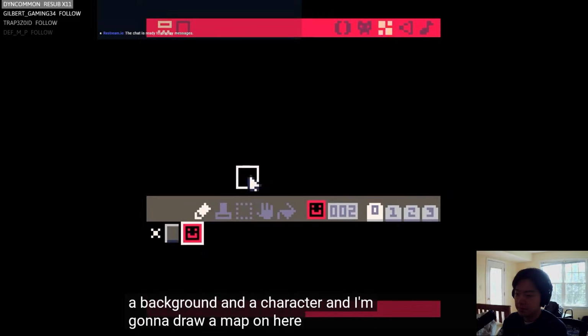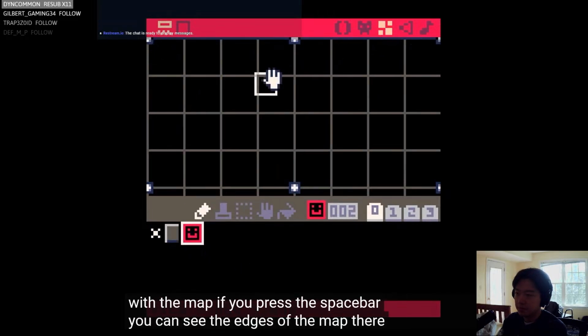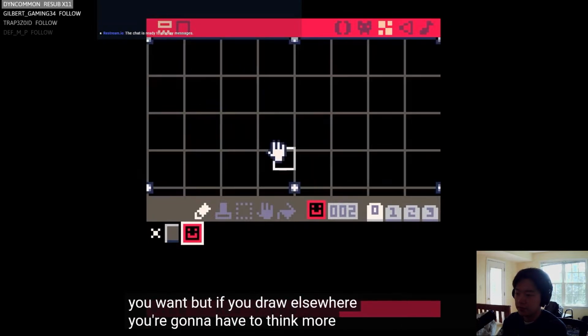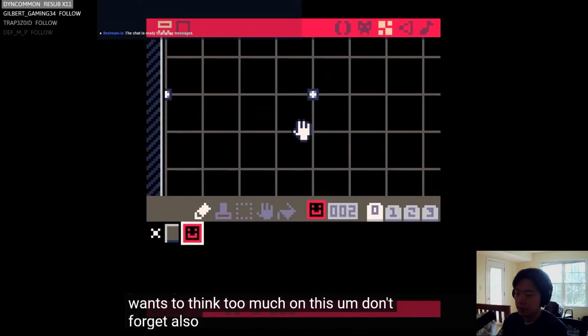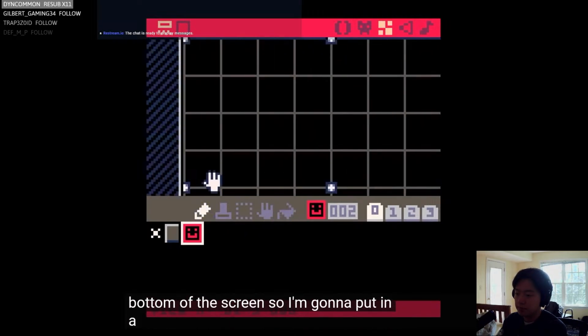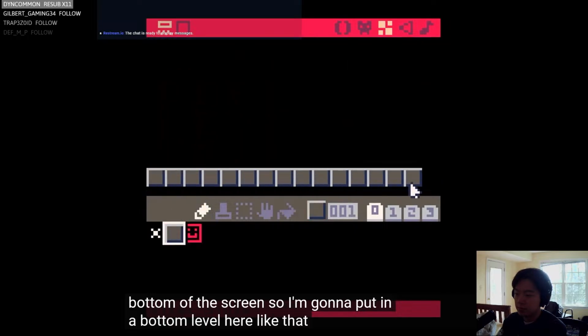And I'm going to draw a map on here. Now remember with the map, if you press the spacebar, you can see the edges of the map there. I'm in the top corner of it, so we need to start drawing in the top corner. To keep things simple, you can draw wherever you want, but if you draw elsewhere, you're going to have to think more, and who wants to think too much on this. Don't forget also, if you scroll vertically like this, these down here represent the bottom of the screen. So I'm going to put in a bottom level here of my grid.